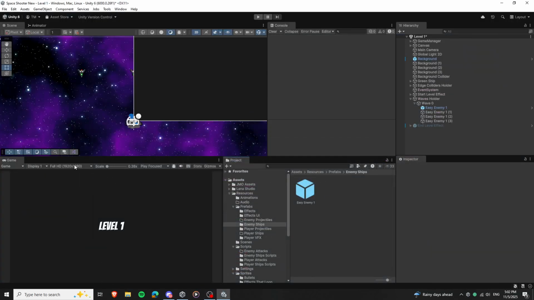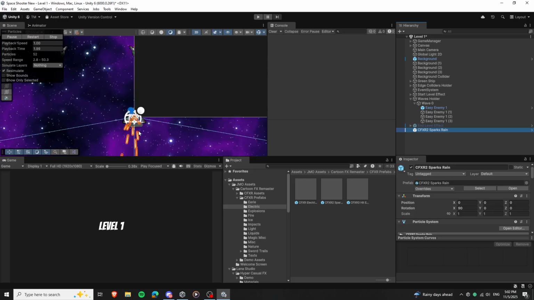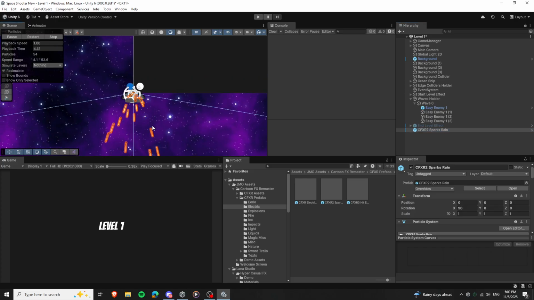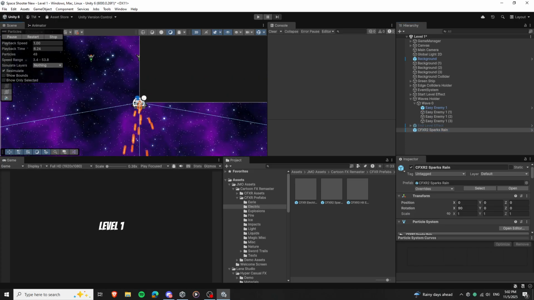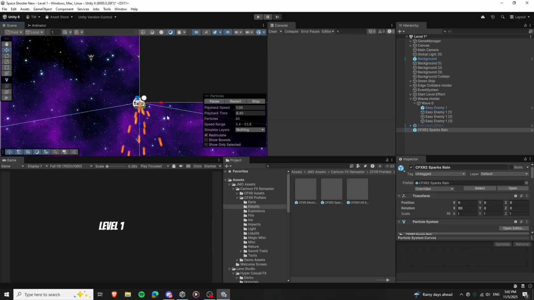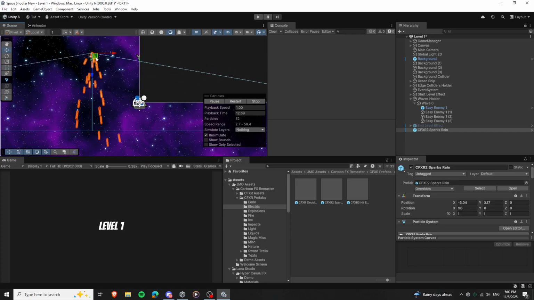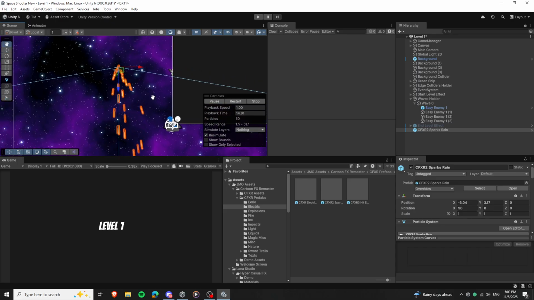Okay, so first let's find some exhaust for this ship. Let's see if we have something here. This looks nice. And let's see how that looks on the ship. That could look nice, yes.